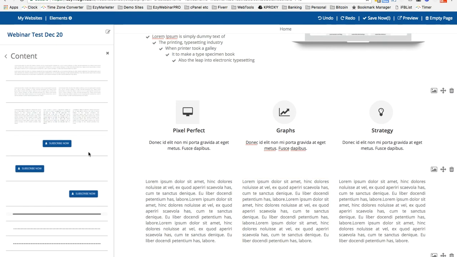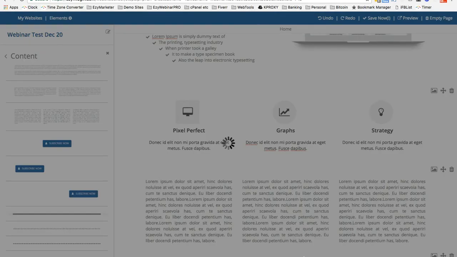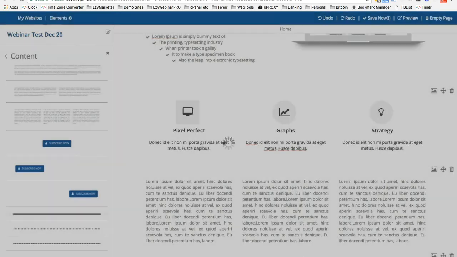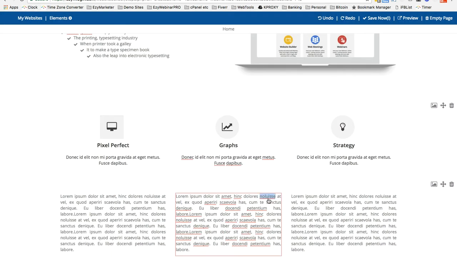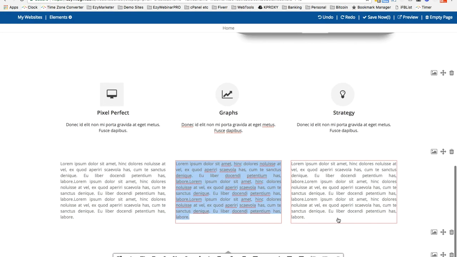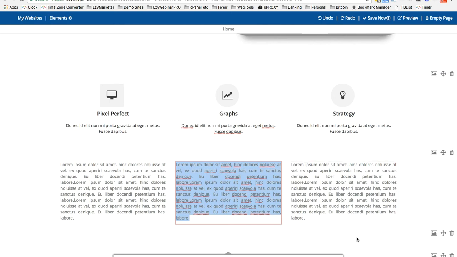So wait for that to load. Maybe I didn't drag it. There we go. So on our text, we just highlight the text and go and change it to whatever we want. And where is our button down the bottom?